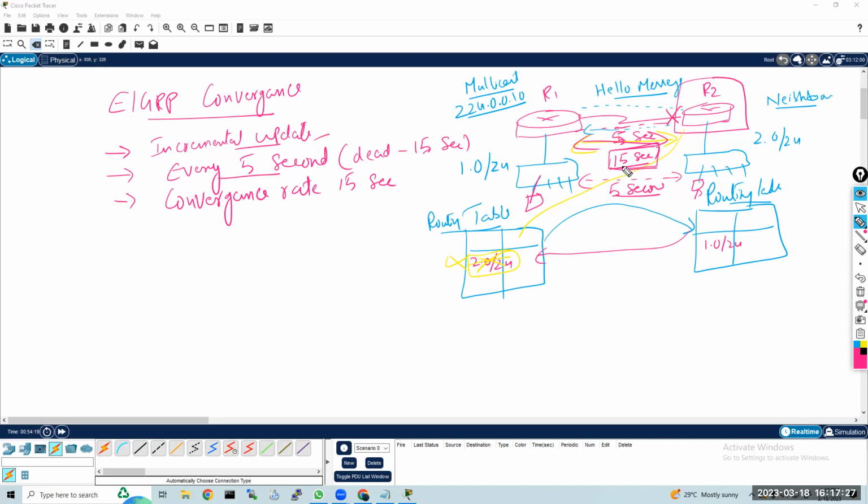It will wait up to a maximum of 15 seconds. At 16 seconds, this router 1 will update himself: the router 2 network is not responding to me, maybe he is dead. Understood, guys?